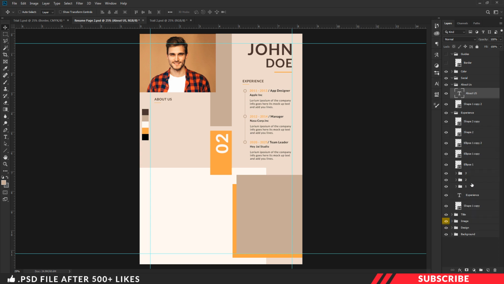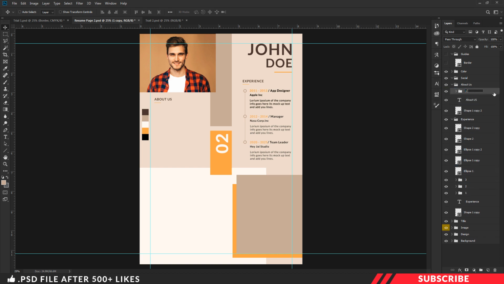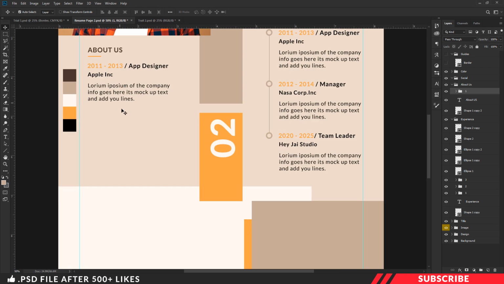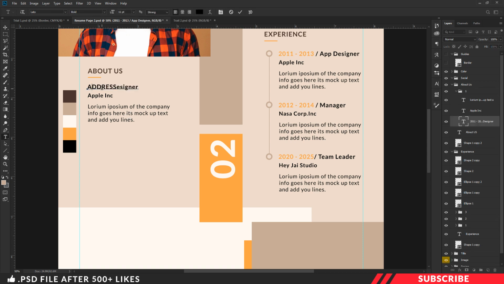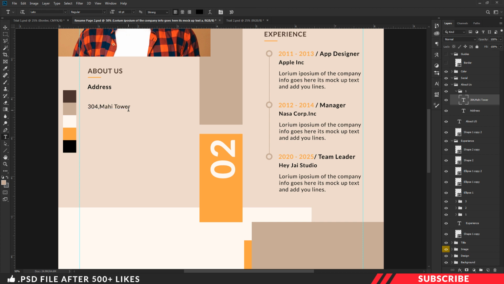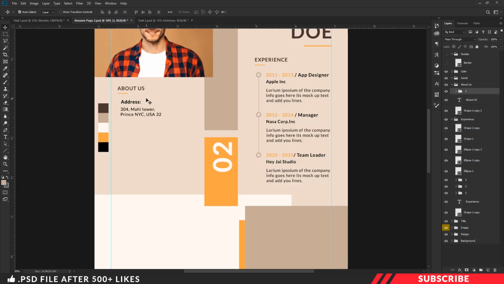Fine. Next, I'm going to add our other text content. For that, go to experience, create a duplicate copy of group 1. This one, Ctrl J. Now place it inside about me folder. Now move the layers to left side. I'm sure you know what to do. This is going to be our address text section. Now edit the text, add your text content. Fine.